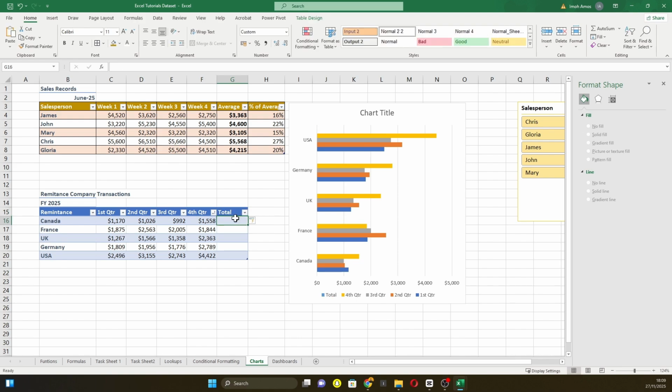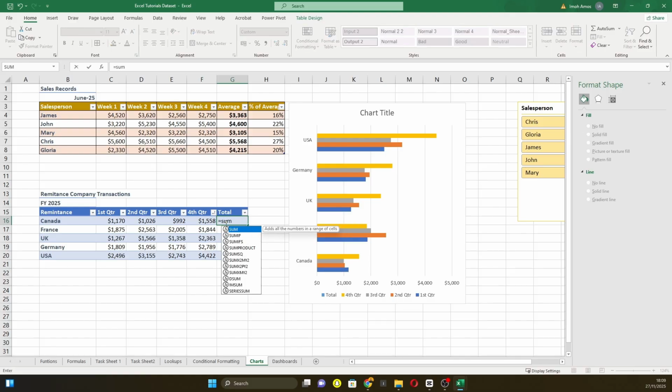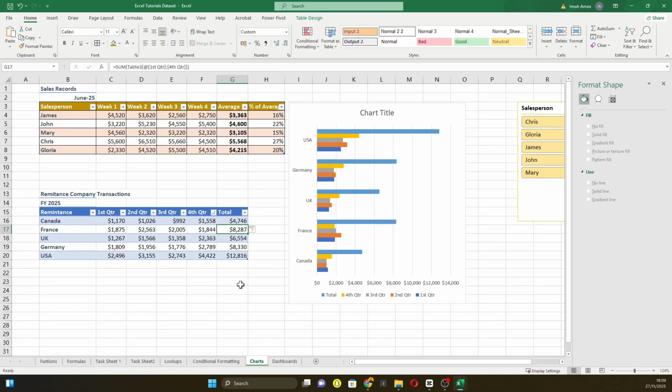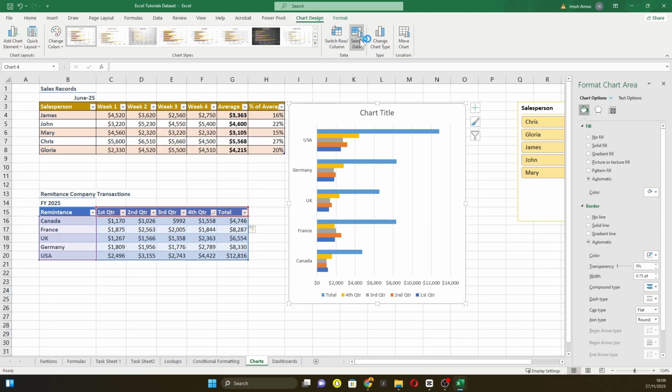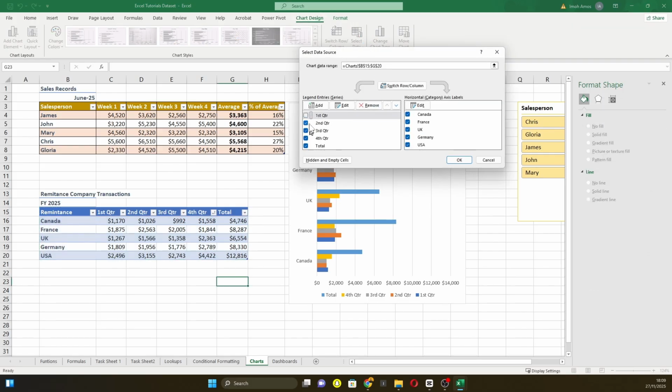Total is equals to sum of everything here. Enter. Yep, gives us the sum. Let's say we just want to do the sum of total. So we come to our chart, go to chart design, select the data we want. All we need is the total. So we unselect all these ones, click OK.